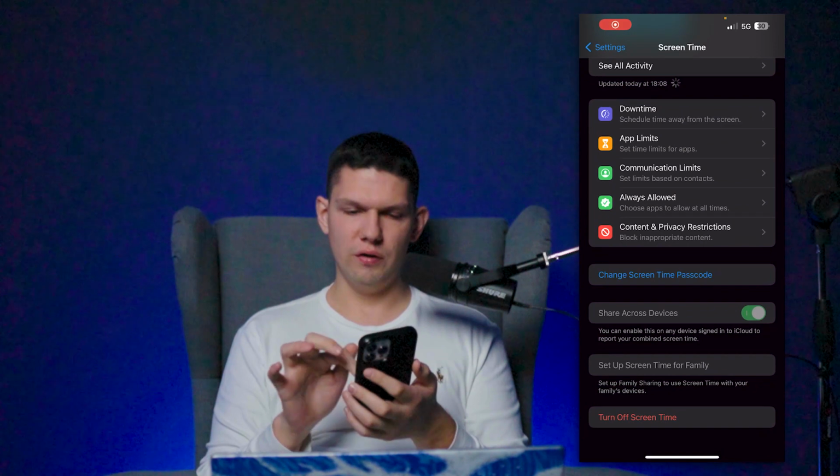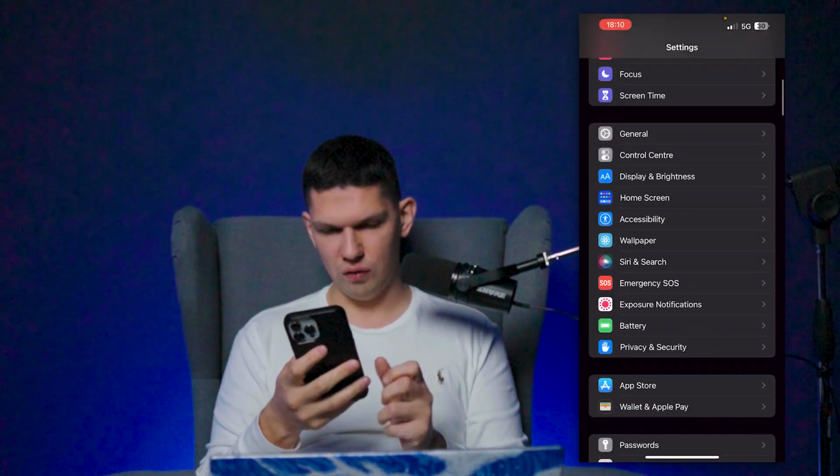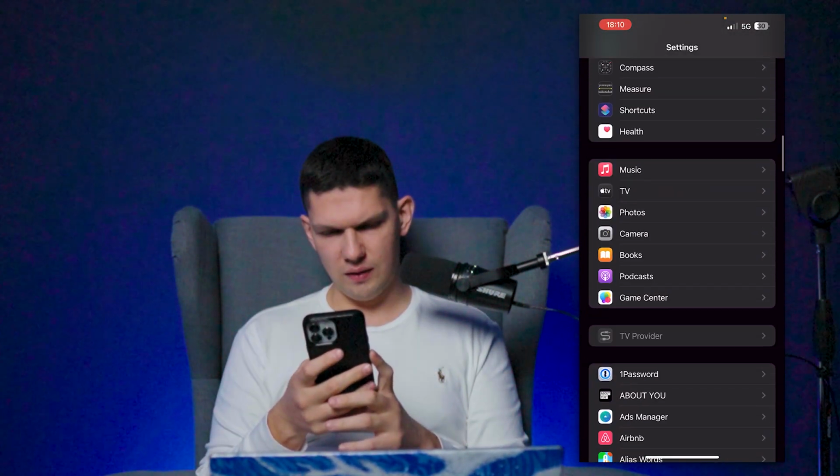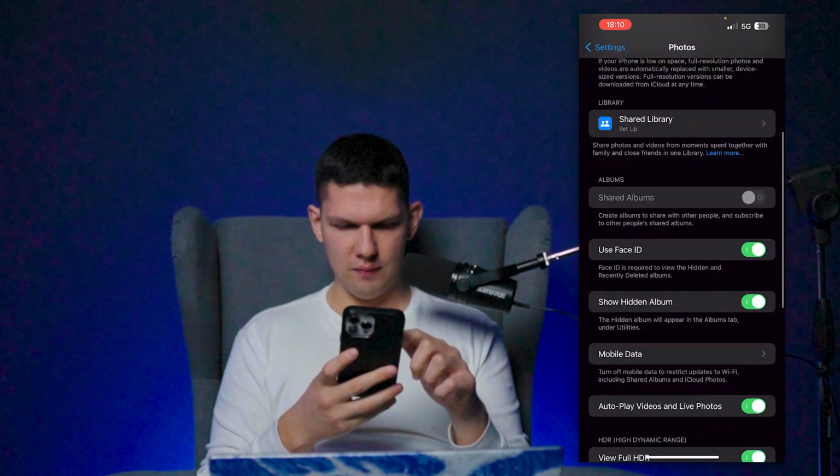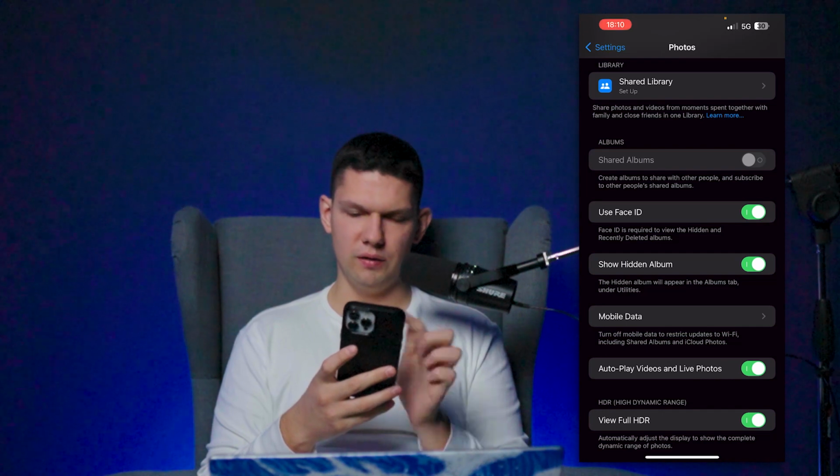And to make sure that you even have this option on, go to Settings, then go to Photos, here, and make sure that Show Hidden Album is turned on.